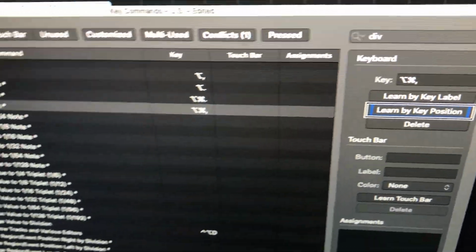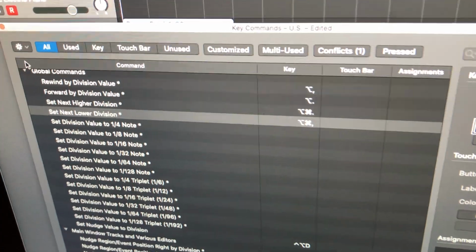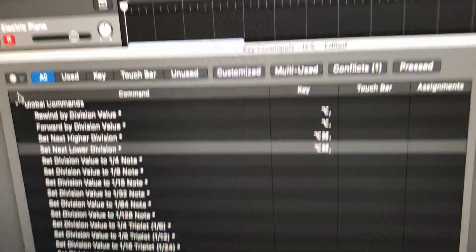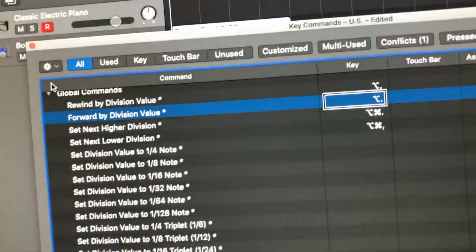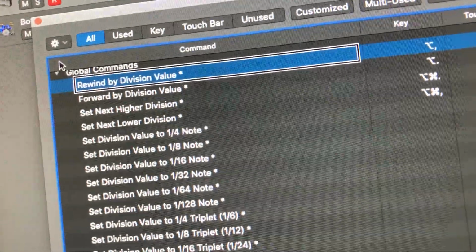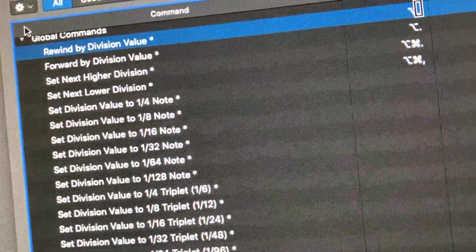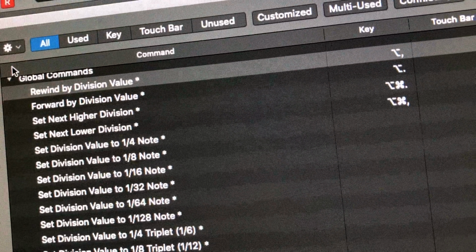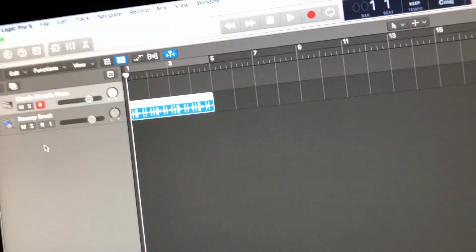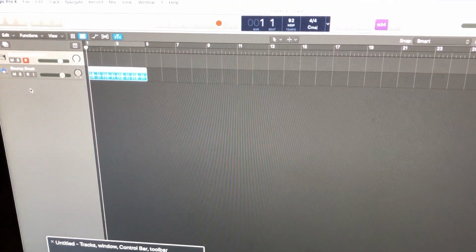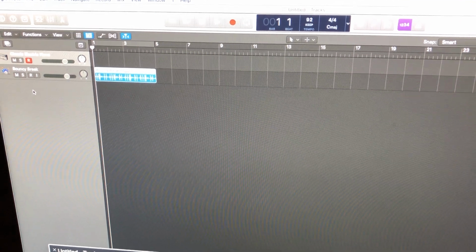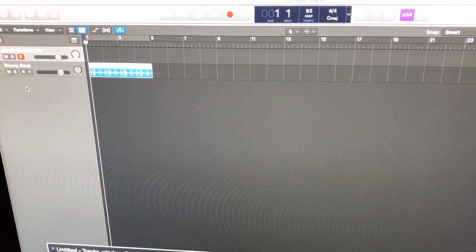Let's test to see if this works. So let me also show you what I assigned my rewind and forward by division value to. Look up key table, option command, rewind by division value star. So for rewind, I just have option comma, and then for fast forward, I have option period. So you see, it's actually very logical because you have command, option, comma, and period to move from eighth notes to quarter notes to sixteenths, and then you have option, comma, and period to actually go and rewind and fast forward by those amounts.